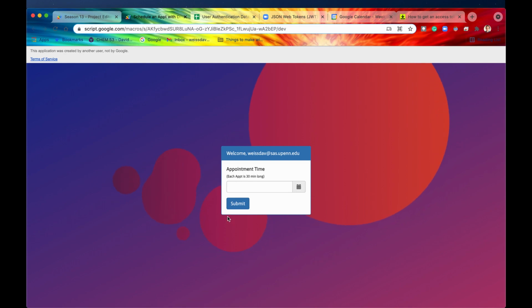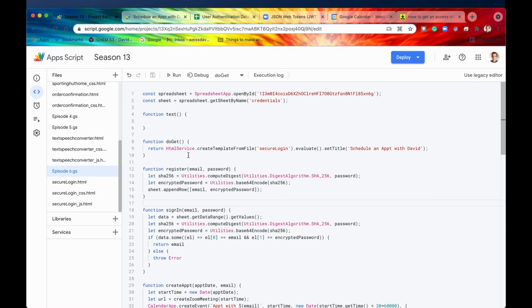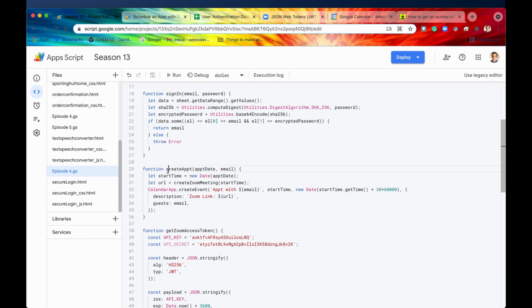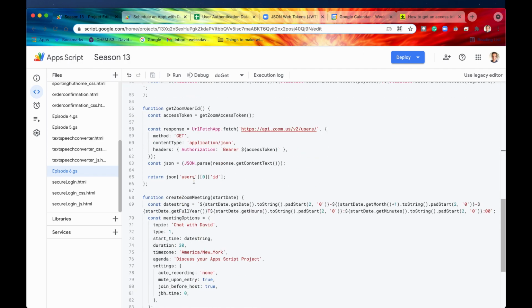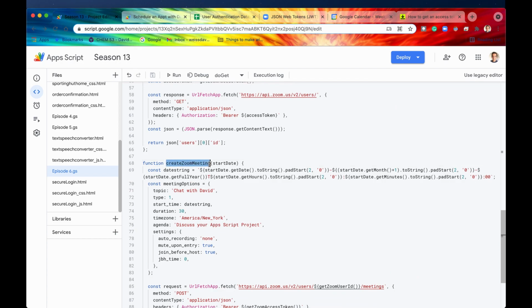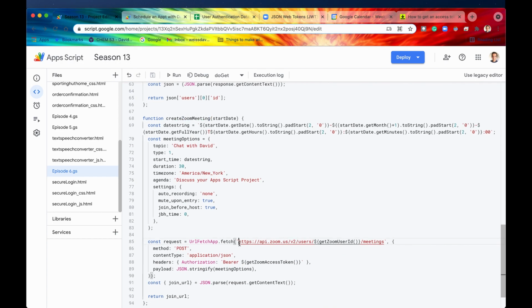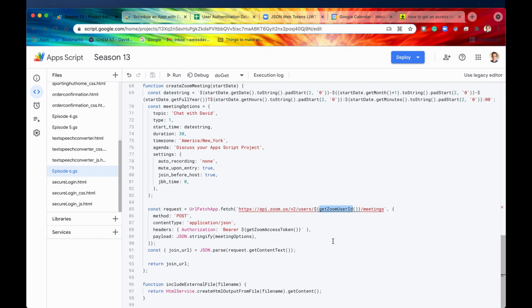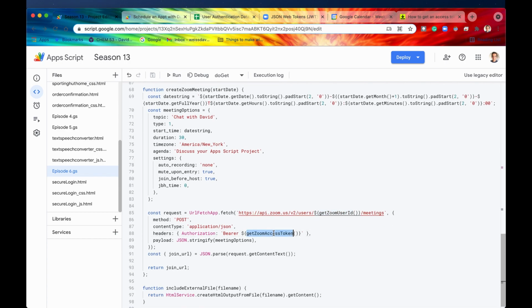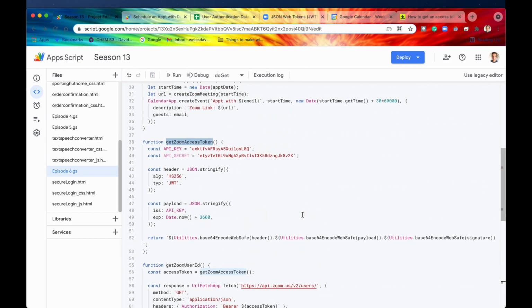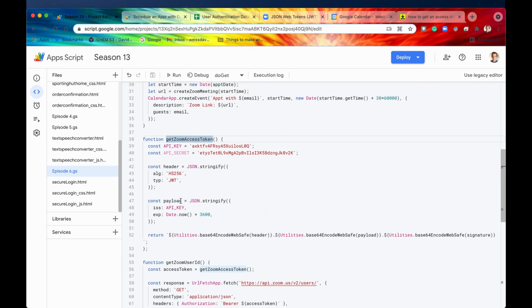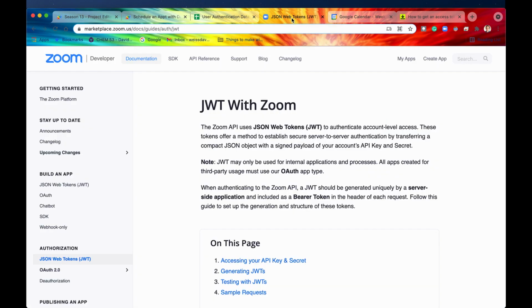Well, we are actually going to need access to Zoom's API, right? So if we go into our server side again and we see create appointment, then we are going to need to create a Zoom meeting, which I had defined right here. And then it looks like we are going to use Zoom's API to get something called a Zoom user ID, and then we also need an access token. So if we go up here to get Zoom access token, it looks like we need to figure out how we can get this Zoom access token. So let's go to Zoom's documentation.